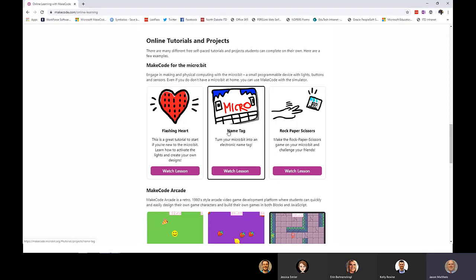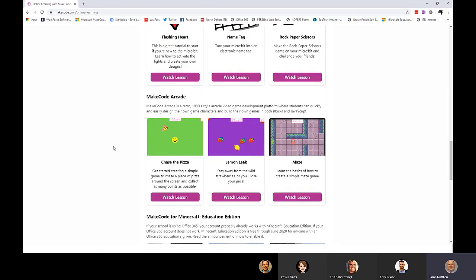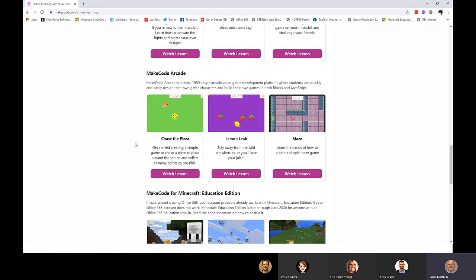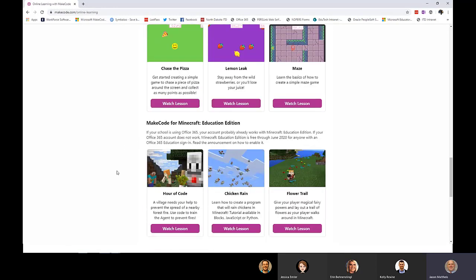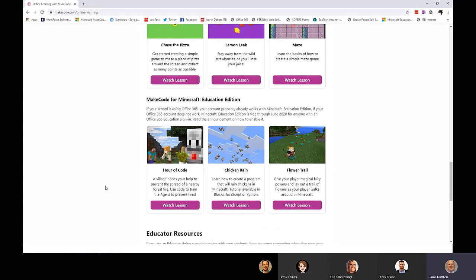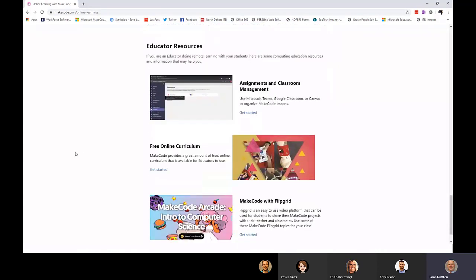Name tag is the tutorial that we'll walk through for the MicroBit today. They have a couple of videos here for the MicroBit, 3 videos that are available for the Arcade, and then 3 videos for Minecraft Education Edition. And Kelly will demo Chicken Rain for you a little bit later today. But again, some great places that you can go to get some resources. And then further down the list, they do have some online curriculum where they have some lessons that are already built and ready to go for you to use. You just have to take them and apply them to your students.